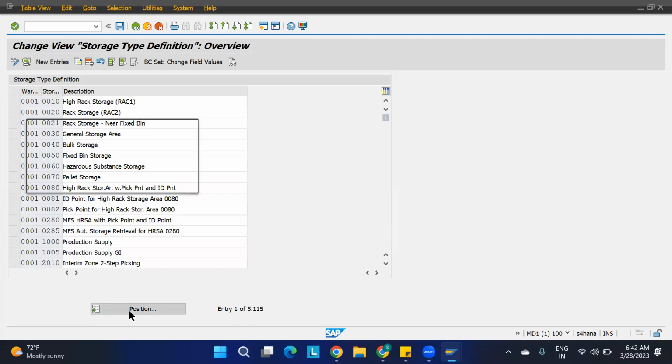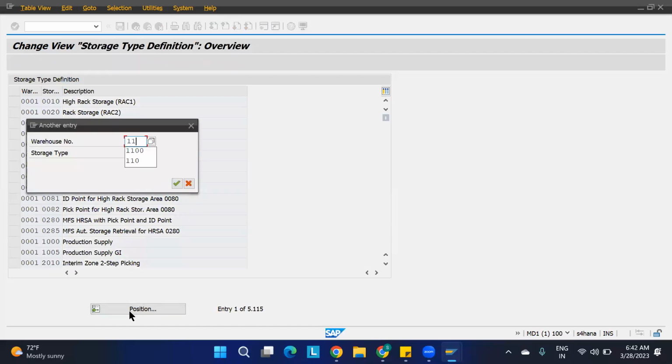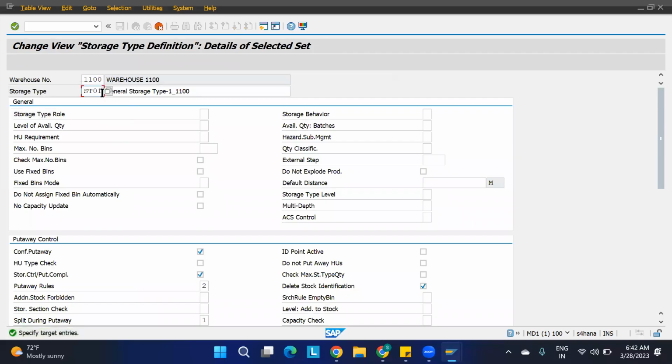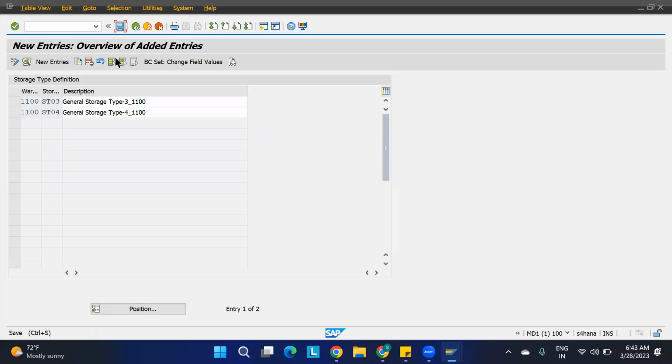I'll just copy my 1100 and create two storage types, ST01 and ST02. I'll copy and create ST03 and ST04. Okay, ST03, this is the third one. Nothing I'll be changing. Whatever is there, we'll just keep as it is. Okay, one minute. Save this.